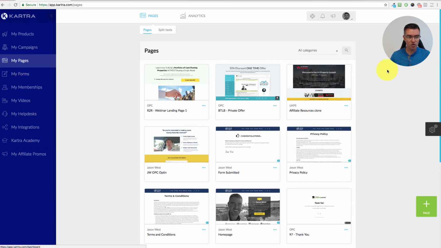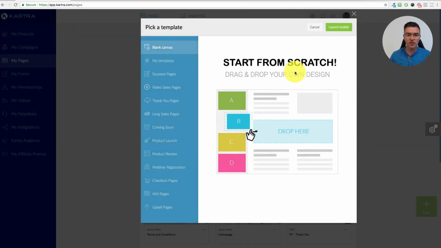So in Kartra, all you need to do is go to where it says My Pages, and then you click the plus symbol for Create New Page. What you're going to have the choice of at this point is to create a certain type of page that they've already made for you, really.